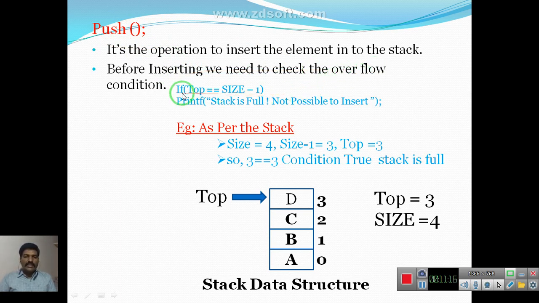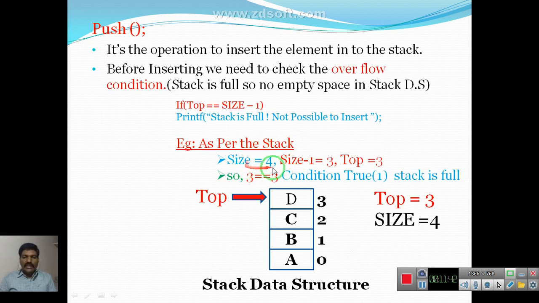Okay, for that one there is a condition in the if condition: top equal to size minus 1. According to this particular data structure, it is correct. Top value is 3, size minus 1 is 3. So 3 equal to 3, the condition is true. Then the body of the if condition: printf, stack is full, not possible to insert. The same calculation I have written here, you can see in the highlighted color of red. Size equal to 4, size minus 1 is 3, top equal to 3. So 3 equal to 3, condition true, stack is full.